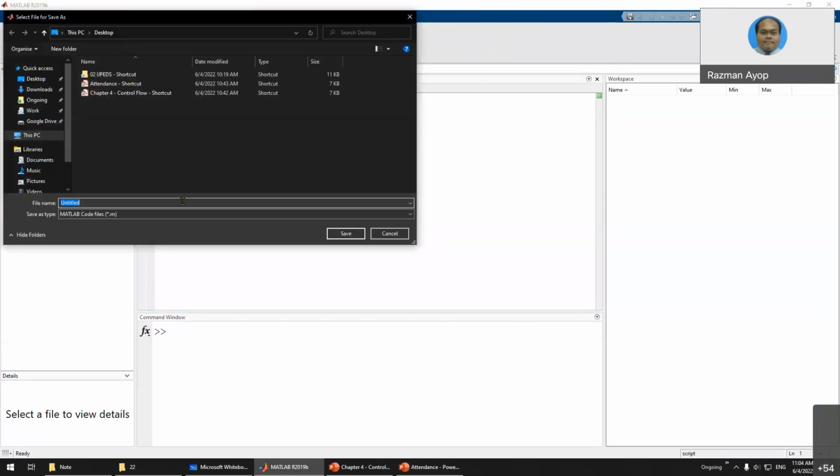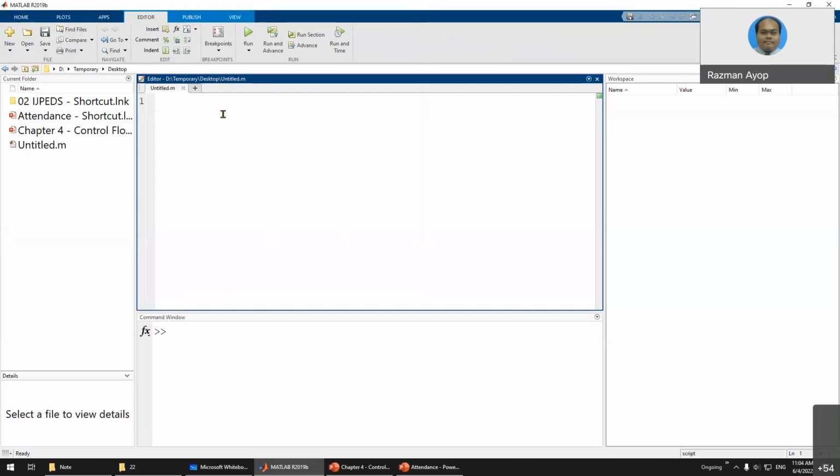It will create a new script and save it. You have to name it something, but don't start with a number. If you start with a number, it will become an error. Of course, when you want to run a script, make sure you write this. In your test, in your exam, no need to write this.